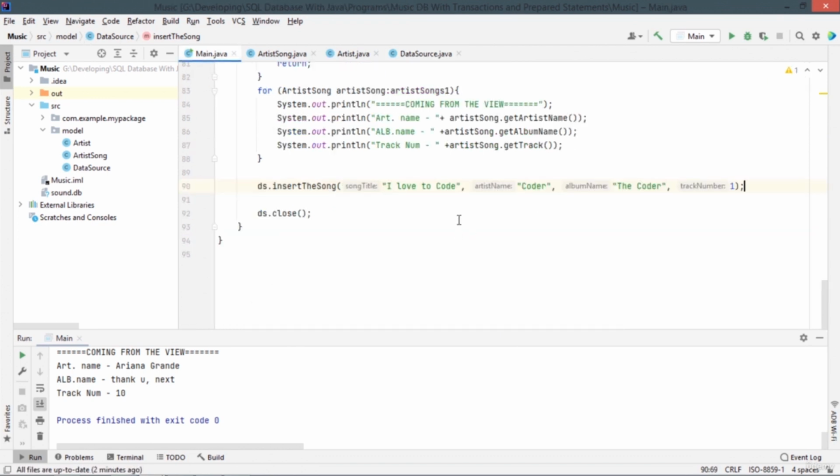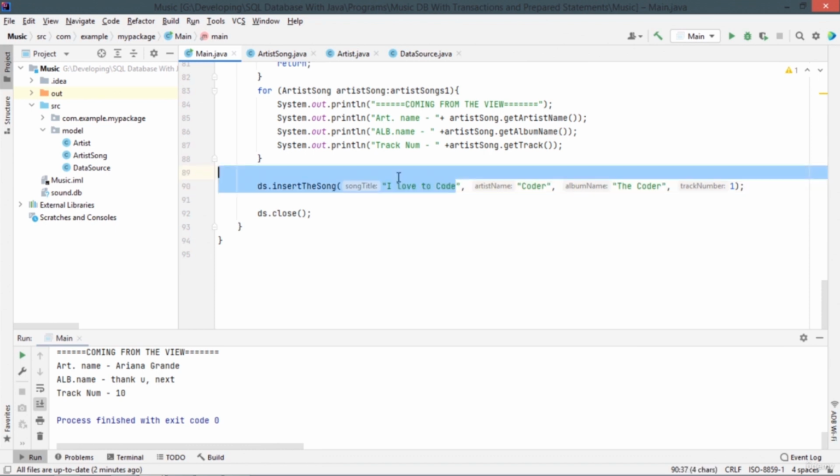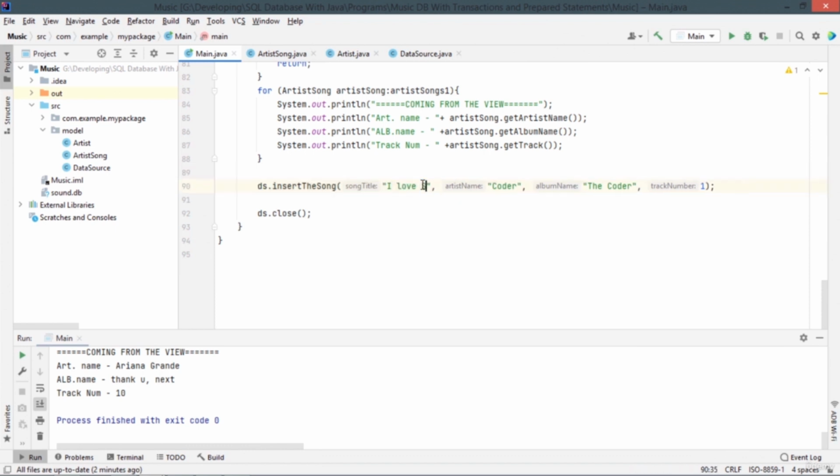Let's come here to our program, make a new record and say "I love SQL and Java." Is it going to be for Coder? No. Let's create a new artist and say Programmer is the artist name, and the album is going to be The Programmer Hub. This can be the same track number. Run this and see what we have.